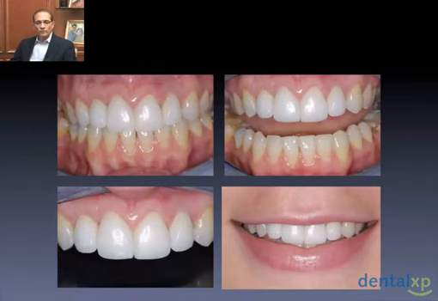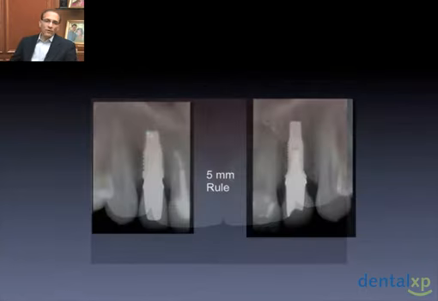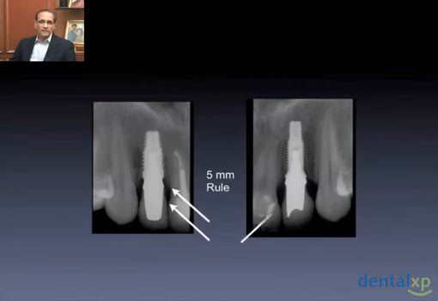A close-up view showing nice healing and good tissue support. Okay? Now part of what makes this work in this case is Dr. Tarnow's 5mm rule. We see that we have been able to preserve the osseous tissue and the interproximal bone height, which predictably lets us preserve the soft tissue and the interproximal papilla.